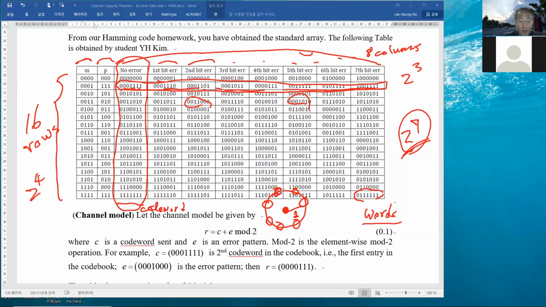Each white node right here represents each word in this row. Okay, and then there is another code word, for example, let's say this one, that has a 3-bit difference from the all-zero code word right here. And then it has its own distance 1 neighbors, 7 of them, like that.